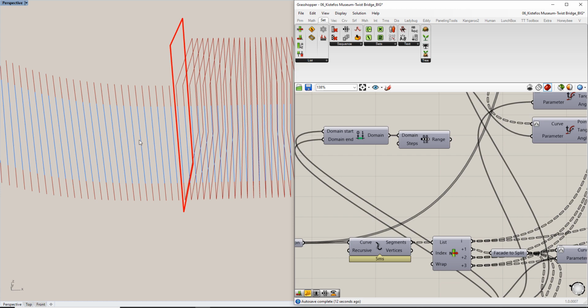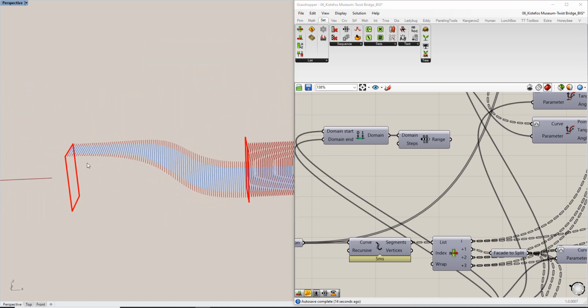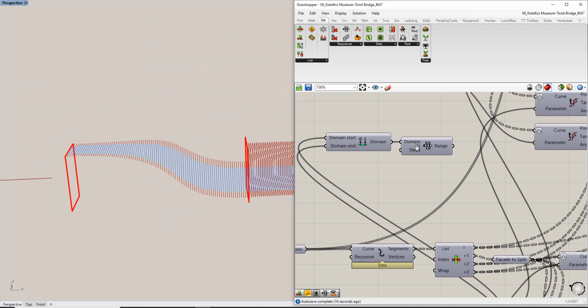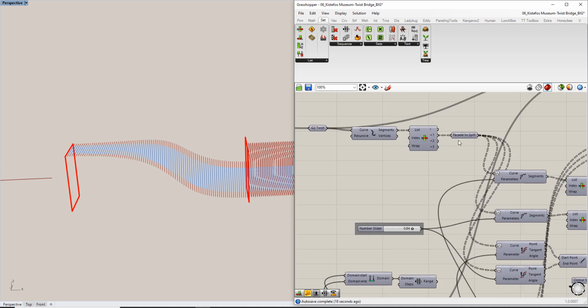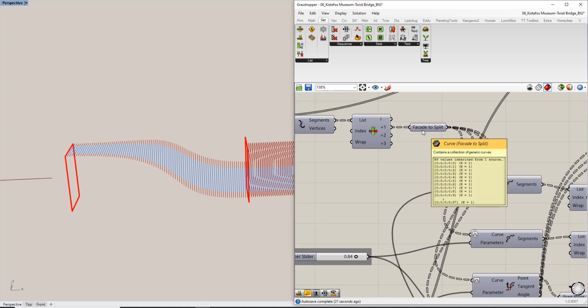How many do I need? Well, again, I need as many as the curves that I have. How many curves do I have? Well, if I come up here to facade to split, it says I have 88 values. So I have 88 curves. How do I pull out this 88?